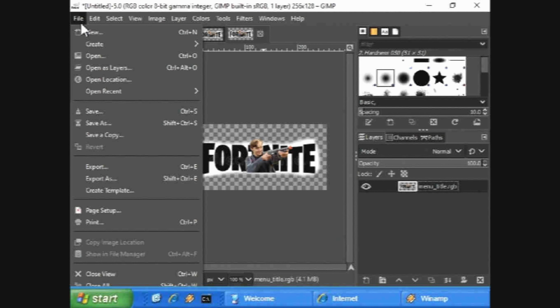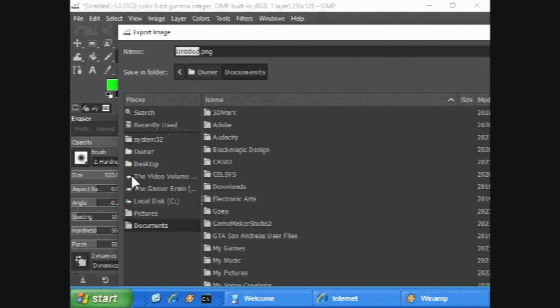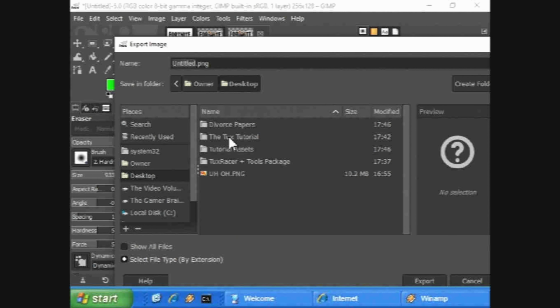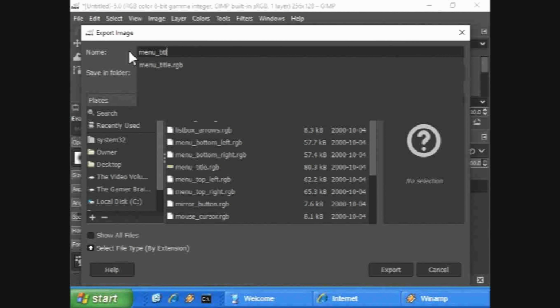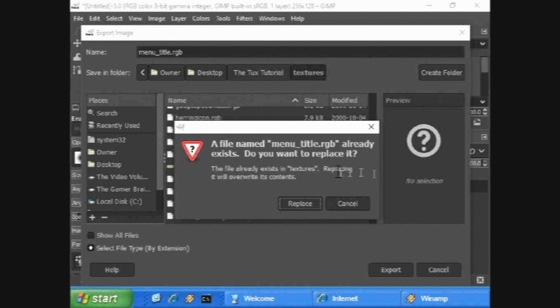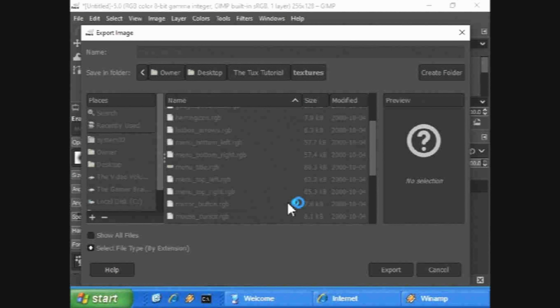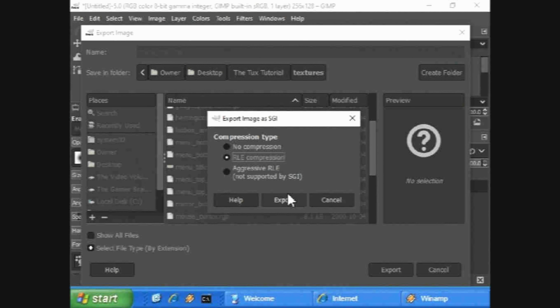To export the image, click File, Export As, and find the original file location on your computer. To replace it, provide the exact same file name and extension. GIMP should ask you if you want to replace the image. Select Replace.